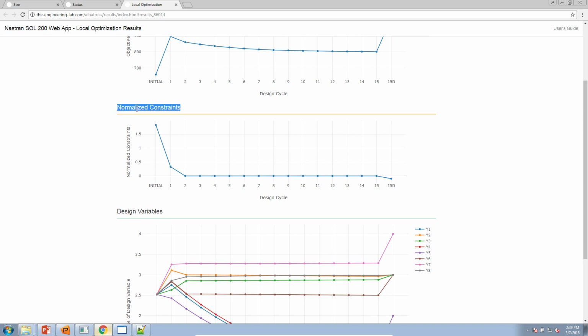Here we have a list of normalized constraints. Any normalized constraint less than 0.003 means you're satisfying a constraint. If the normalized constraint is greater than 0.003, that means you're violating a constraint. So here you can see we are definitely violating at least one constraint. This happens until design cycle 2. Here you see it's still positive, so we're still failing. Here we finally have values close to 0. So this is where we're starting to satisfy our constraints.